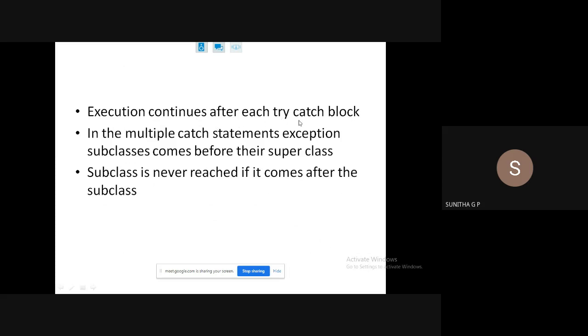Execution continues after the try catch block. In multiple catch statements, the exception subclass comes before the superclass. That means you have a try block, and first you have written Exception, the general superclass, after that arithmetic, after that array index out of bound. So if an arithmetic or array index out of bound exception occurs, those catch blocks will not be executed. Always the Exception class will be executed.